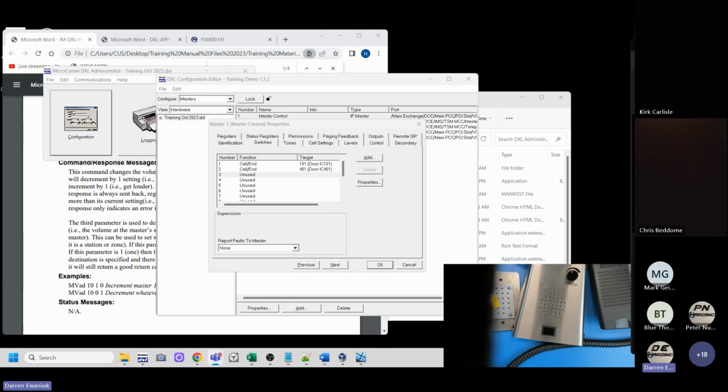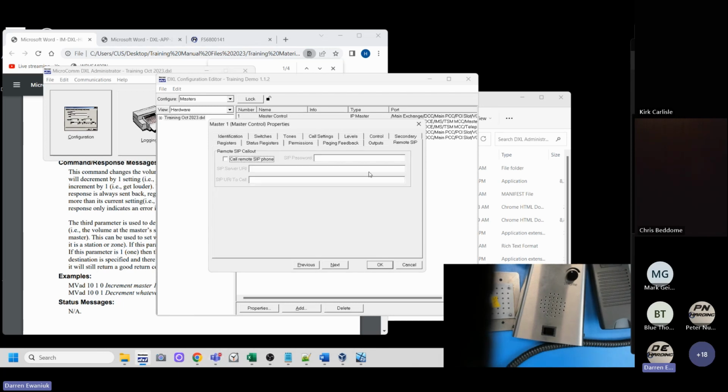If I go into the master, that is a very specialized option. If you are using a tablet as a phone, you don't need to worry about the remote SIP tab. The remote SIP tab is only if you're having an interface between the intercom system and your facility telephone system using an Ethernet SIP trunk between the two systems, between the intercom system and the phone system, for paging and whatnot.